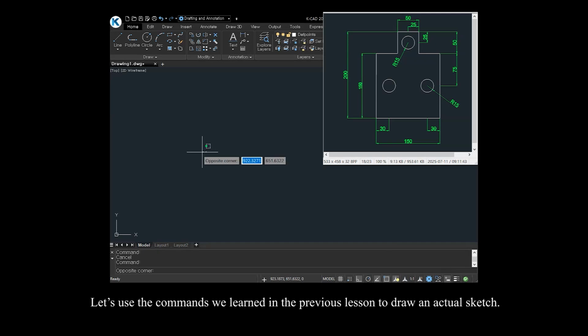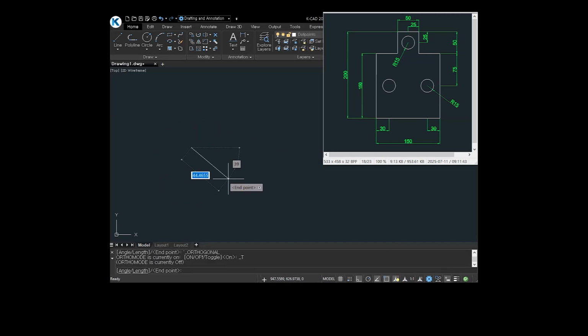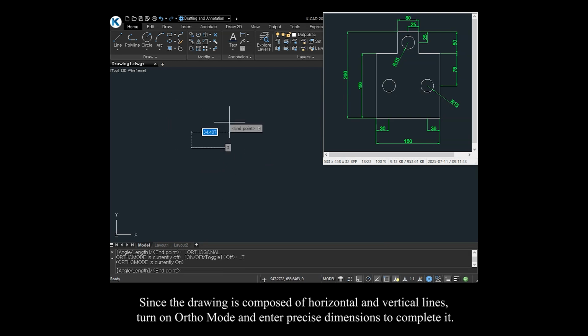Let's use the commands we learned in the previous lesson to draw an actual sketch. Since the drawing is composed of horizontal and vertical lines, turn on ortho mode and enter precise dimensions to complete it.